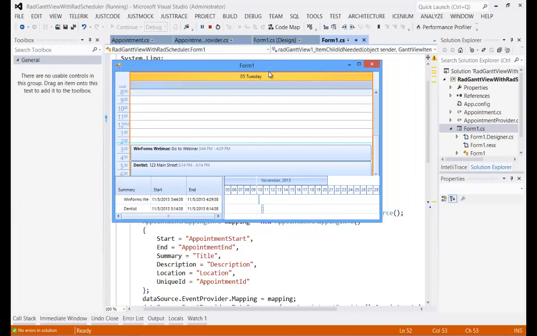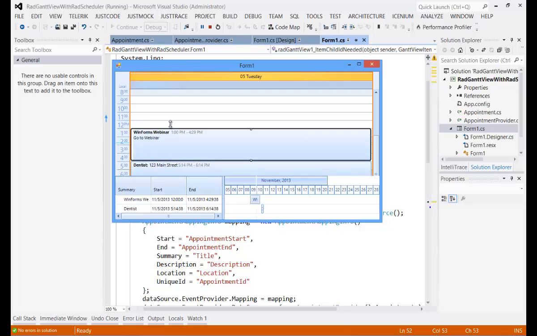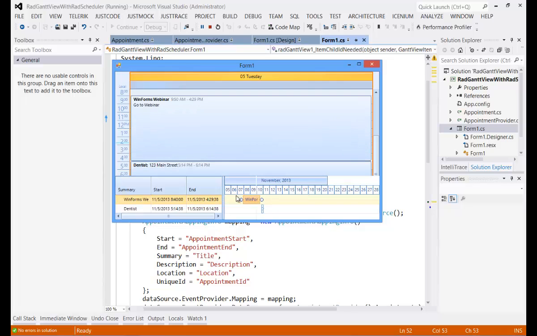Okay, so here you can see that I have my scheduler that has my two appointments of test data, and I also have my GanttView which shows again my two appointments. So I can go ahead and change the start time of my webinar in the test data, and you can see that it's automatically reflected in the GanttView. And the same goes vice versa. If I wanted to, I can also edit the data directly in my GanttView.